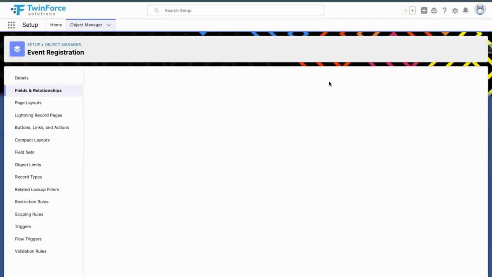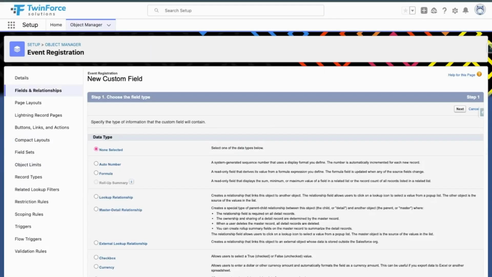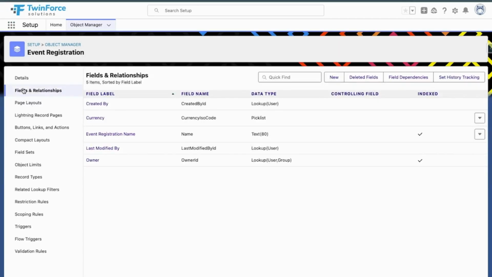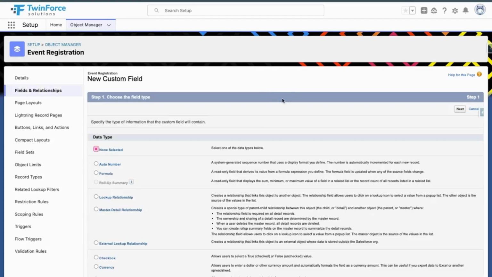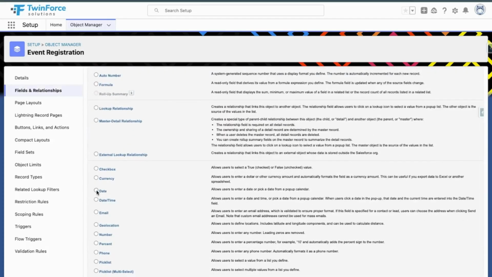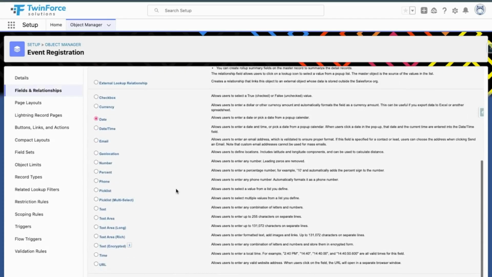First, log into your Salesforce org and navigate to the Object Manager for the Event Registration Custom Object. Within the Event Registration Object settings, click on Fields and Relationships. To add the registration date field, click on the New Field button. Choose Date as the field type and follow the prompts to set up the field details.